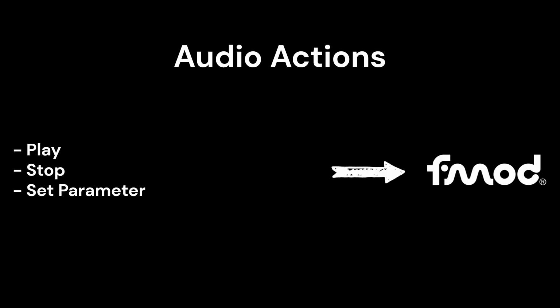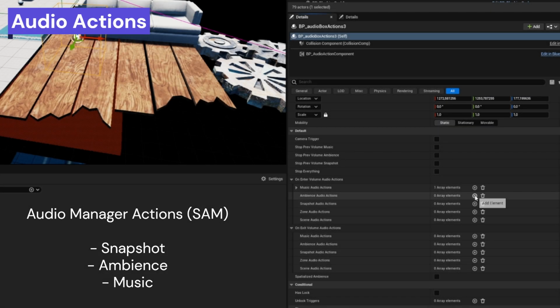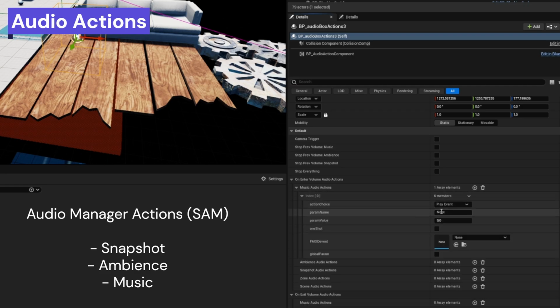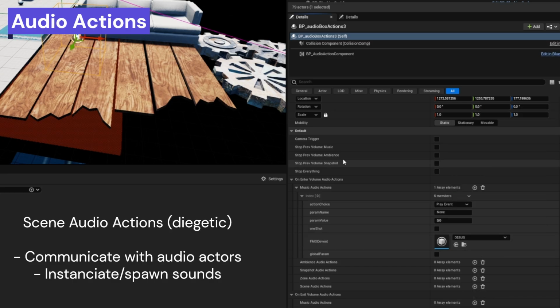So let's first have a look at the audio actions. Audio actions provided a system that allowed us to trigger and send any instruction to Fmod through the audio manager or through audio actors in the scene. Audio manager actions, which I call SAM, referring to snapshot, ambience and music, and scene audio actions, which refer mostly to diegetic sounds.